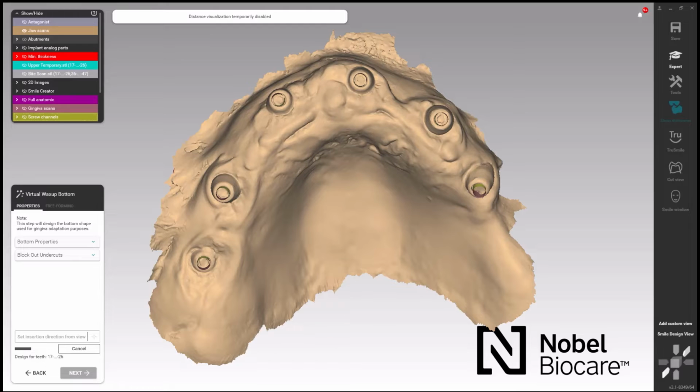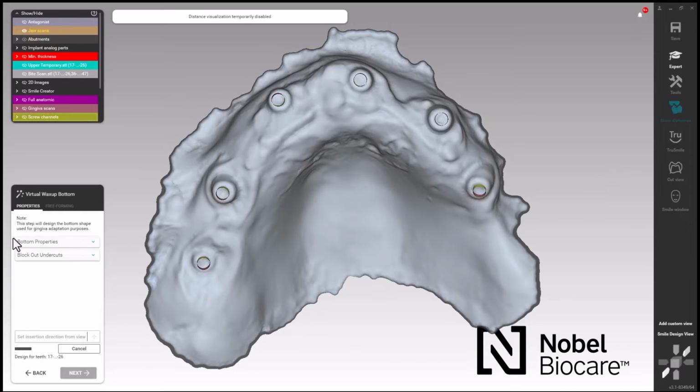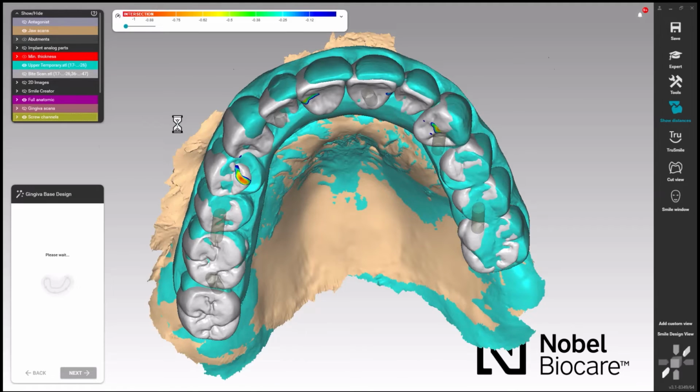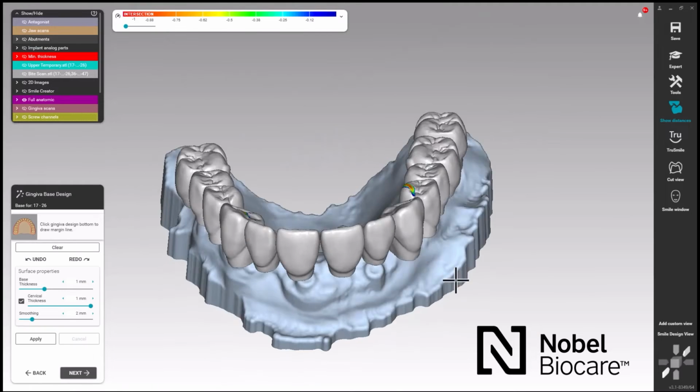It will go ahead and block out some of the undercuts to allow for the prosthesis to sit a little bit nicer. In a case like a hybrid, you don't really have to worry much about this step because we're not overlapping any tissue. But if this was an overdenture with some deep flanges, the angle would kind of make a difference. All right, so there's our virtual wax bottom, which looks good. Which now we're going to go ahead and design our gingival.